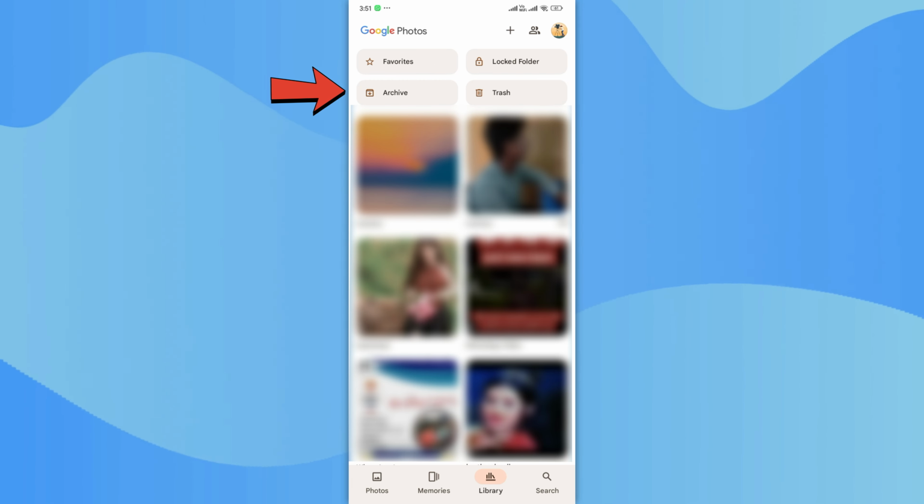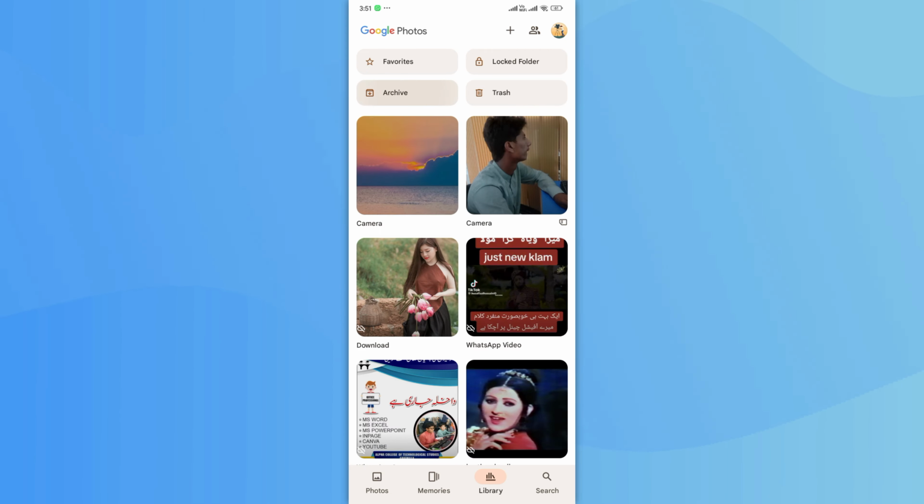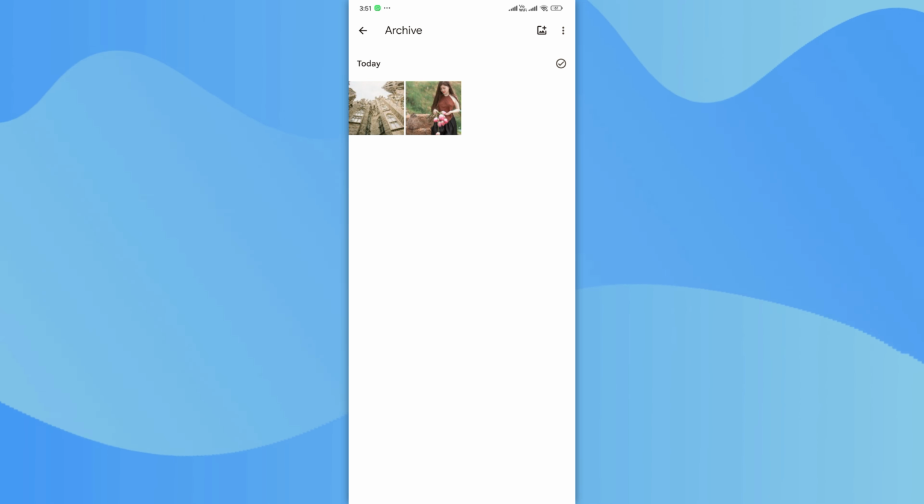Locate the option labeled Archive. This button might be hidden slightly off-screen, so you may need to swipe up a little to reveal it completely.